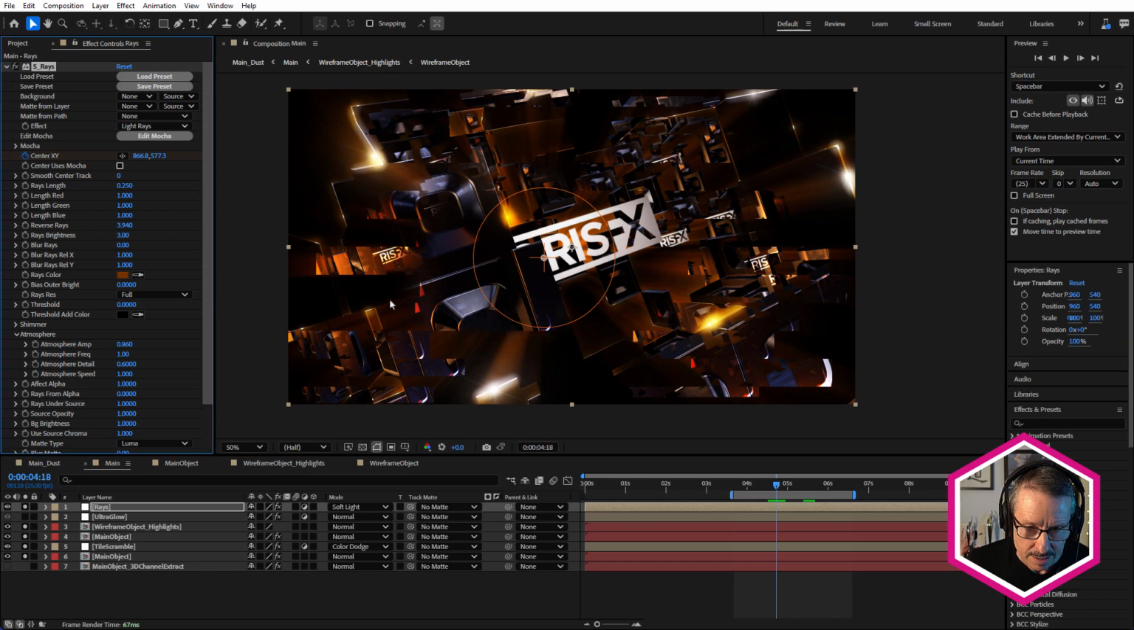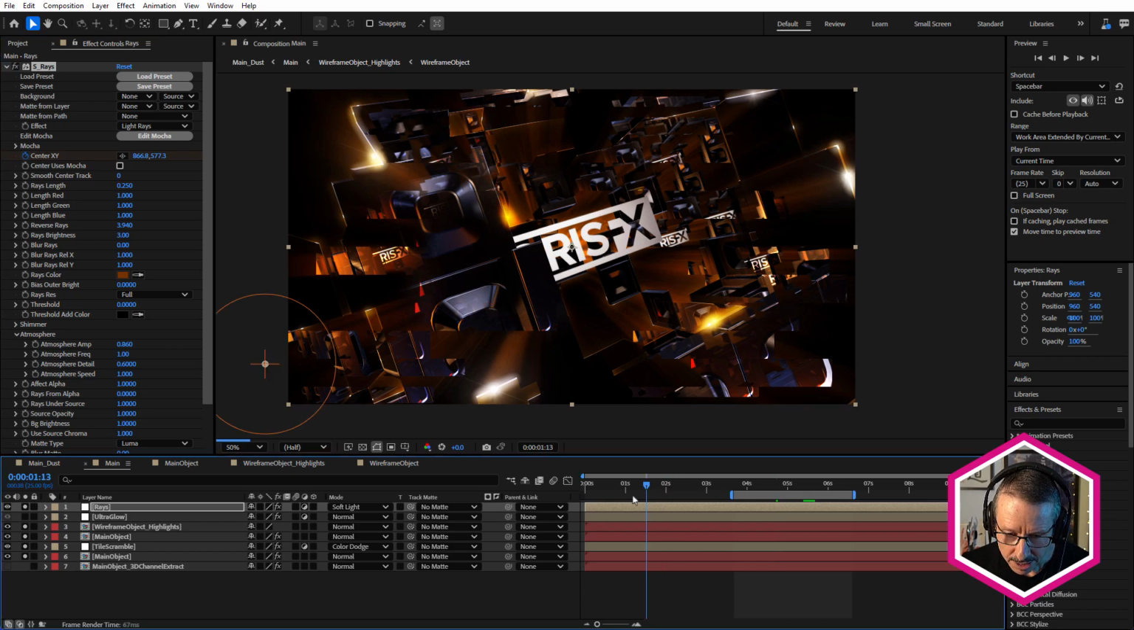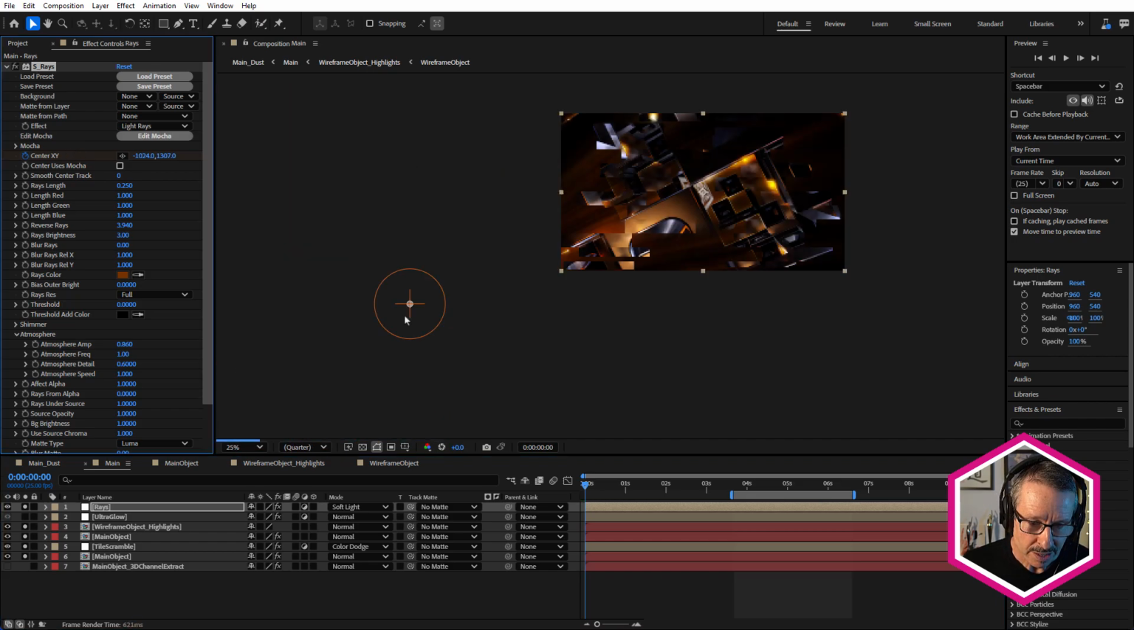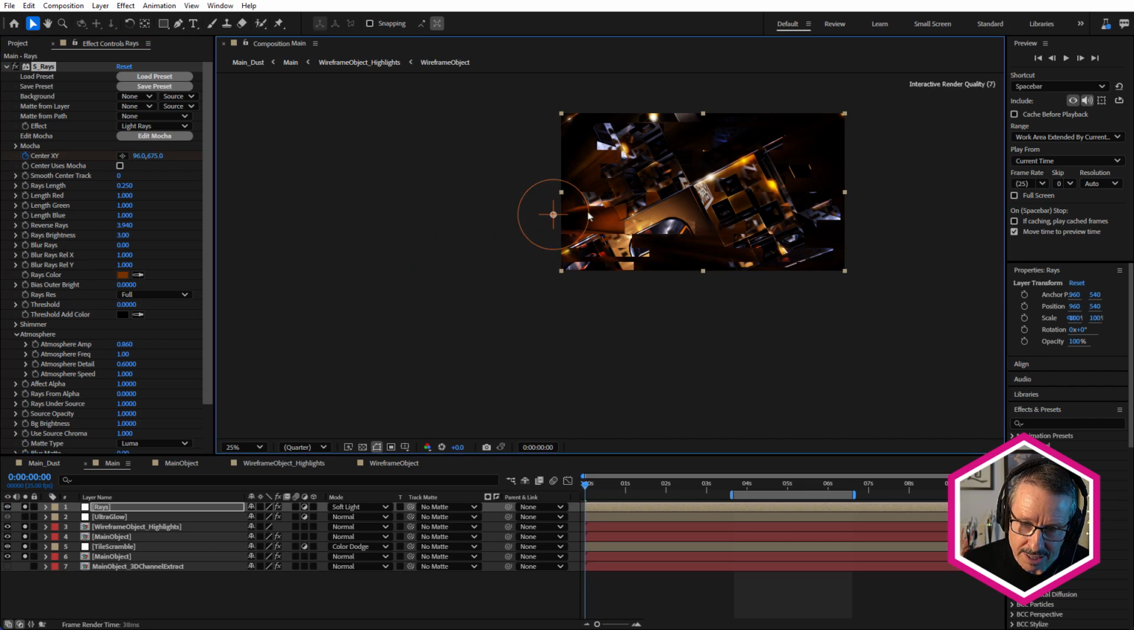And obviously this logo is rotating because of the camera animation that I created. So to make the rays match that move, what I've done is I've animated it. So if I just roll out a bit, there's the ray center XY. If I grab that, you can see how I can move that around.